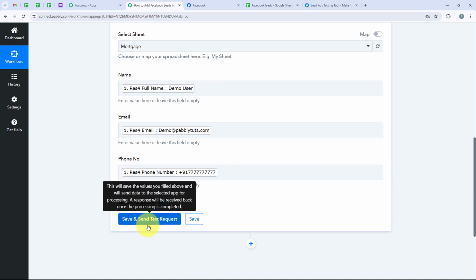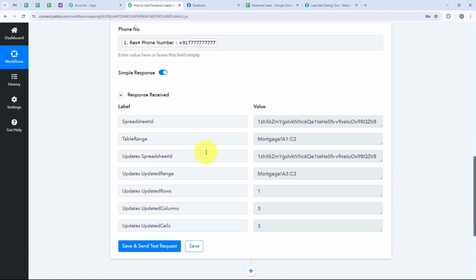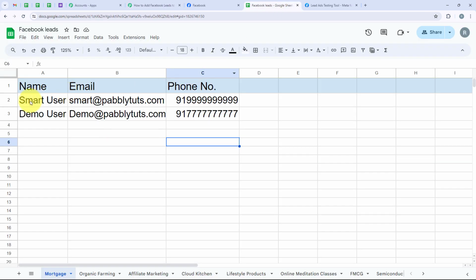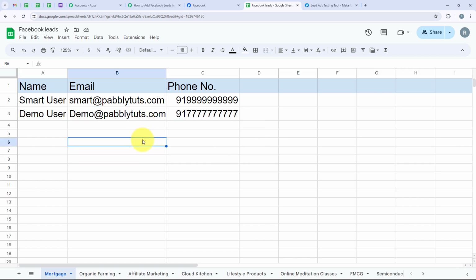And now we are going to click on save and send test request. And yes, you can see that we have received a positive response that our details have been added as a new row in our Google Sheets. So we are going to open our Google Sheets and check if the details have been added or not. And yes, you can see name demo user, email demo@pabblytudes.com and the same phone number that we entered has been added in our Google Sheets too. This means that my workflow is successful.